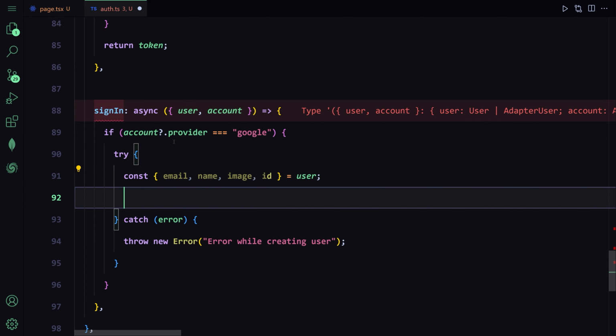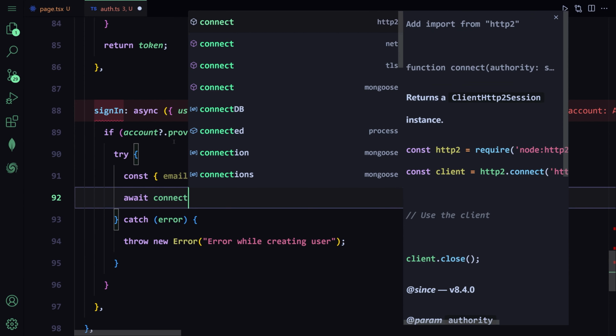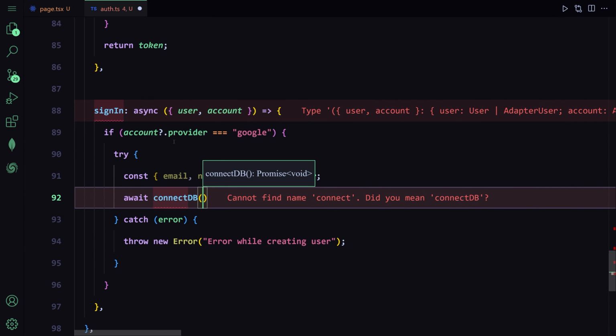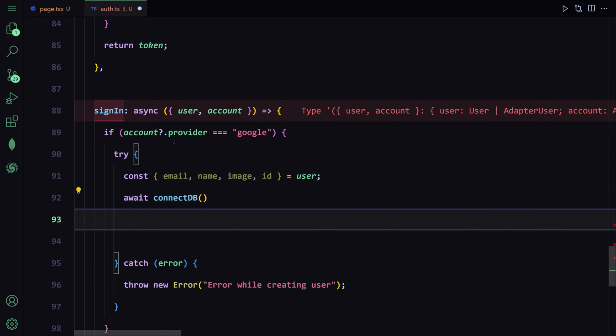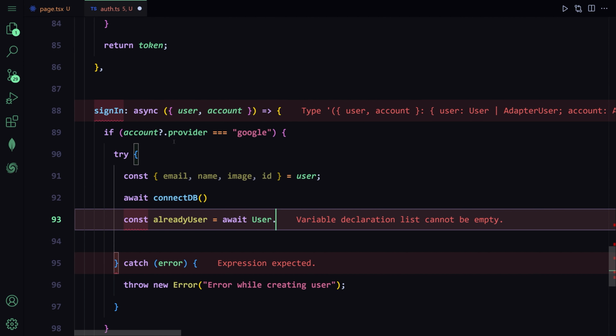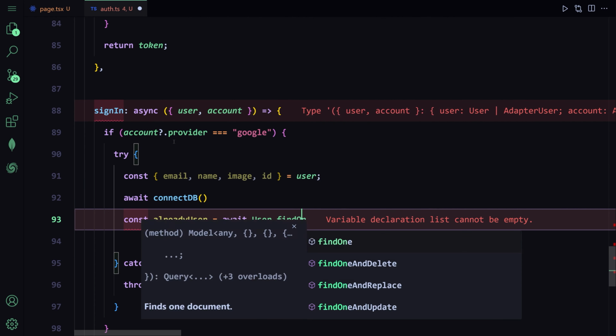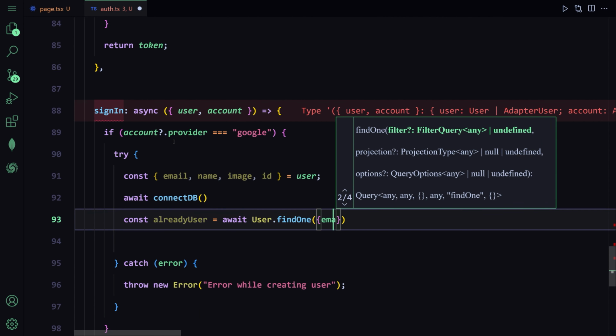Okay, so now finally we have to just connect to our database by using this connectdb method, which we've already defined. And then we have to check for the already existing one. So if you already have the user, we just have to use await User.findOne, which is a mongoose method. And now let me just provide my email right here.